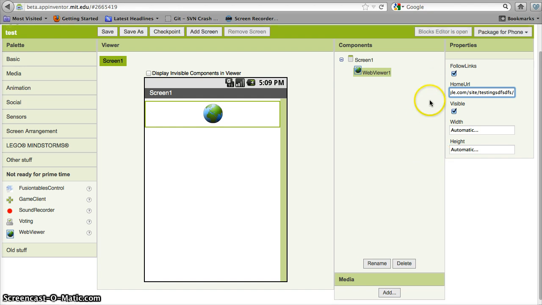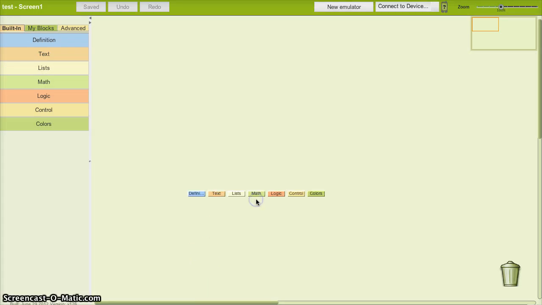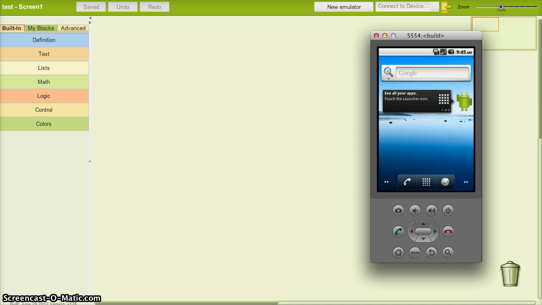And then we'll open up our blocks editor. So you click up here, and it will open up the blocks editor. Now, in this case, we don't actually need any blocks at all to be able to run it. So we don't need any logic. We just give it that URL, and it will automatically go there. So let's connect to our device. And it'll always take some time to connect, so you have to be patient with it.